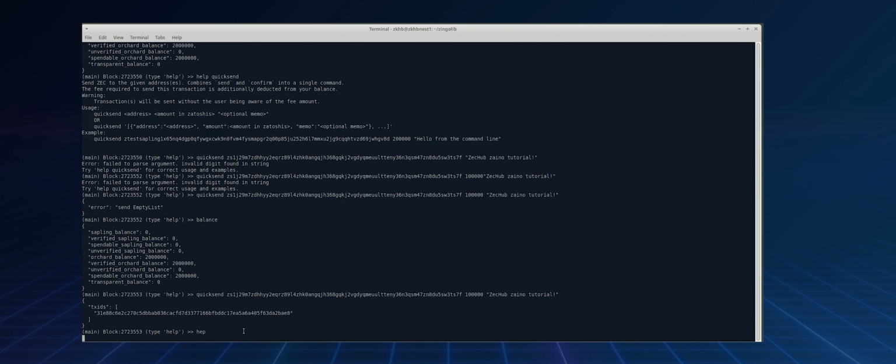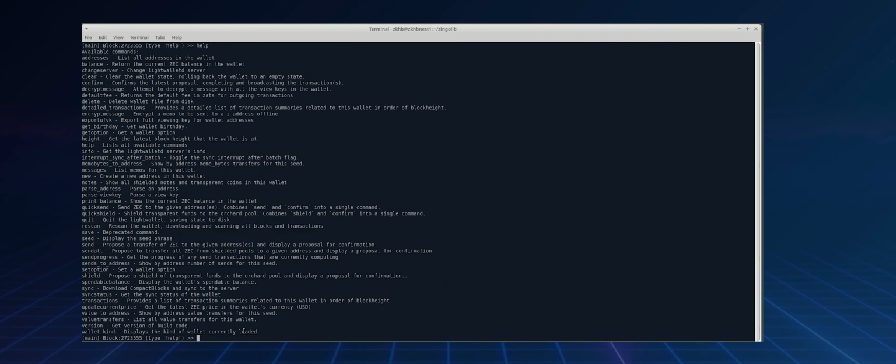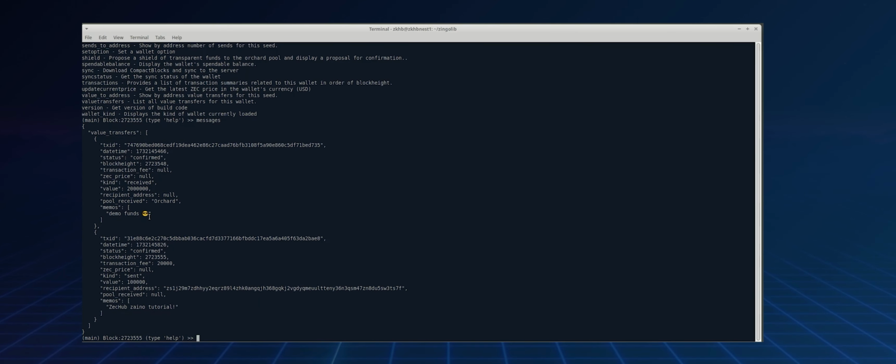And we can also list the details through the Zingo CLI by running messages. You can see I have my demo funds that I sent from my phone, and obviously the Zingolib Zaino tutorial transaction I just sent.